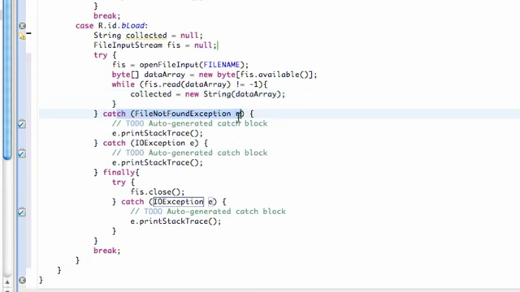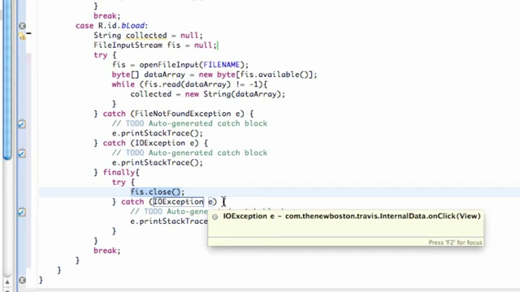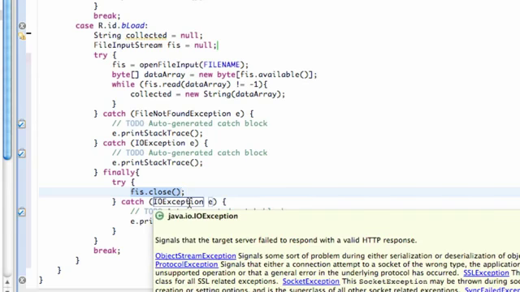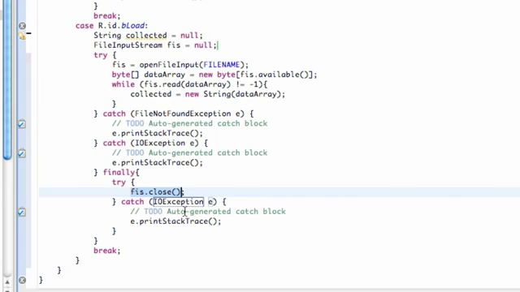And then we have these catch exceptions for file not found and input output exception. Then we say finally, after everything's done, just close our input stream, and we need to surround that with a try and a catch as well. So input output exception here as well. Hopefully you guys kind of understand that. It's not too difficult for the most part.